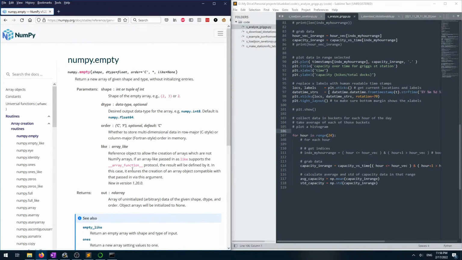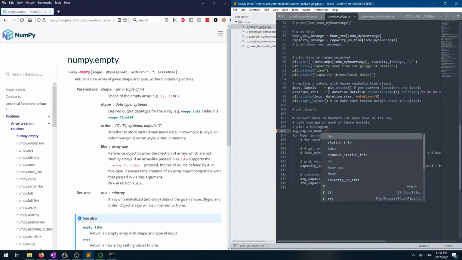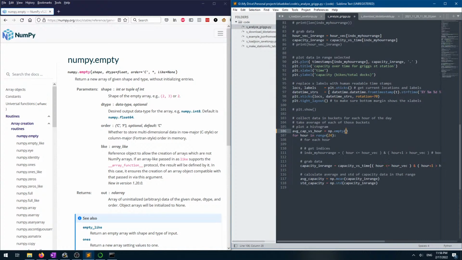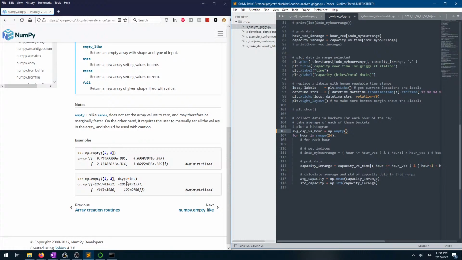Oh, you know what? No, I don't have to do that, because I know exactly how large this array is going to be. It's going to be 24 elements large, because it's 24 hours in a day. So easy enough. Average capacity versus hour equals np.empty, and then shape. It looks like it can be a tuple, or if it is just an int, what happens? Empty, unlike zeros. Okay.